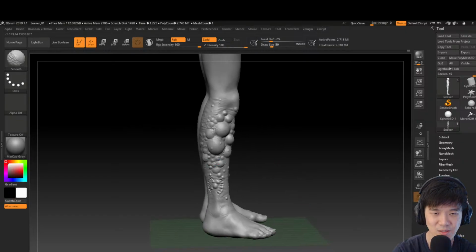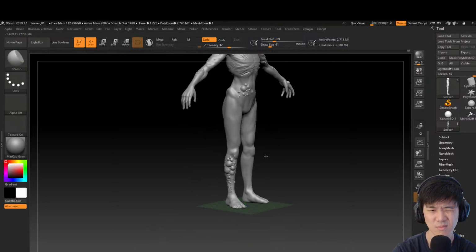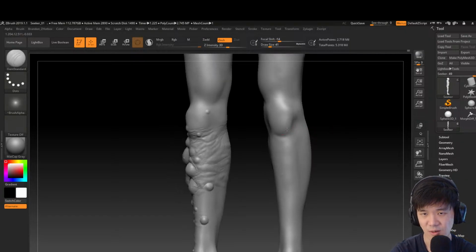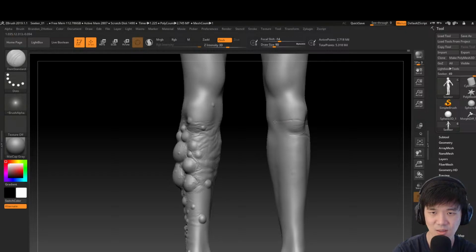I do feel like it's getting a bit noisy, so I want to mute those details, smooth them out, maybe even flatten some of them. Okay, let's do the same on the other leg, but maybe less bumpy, more of wrinkles only. And then we can maybe call it done for this stream.